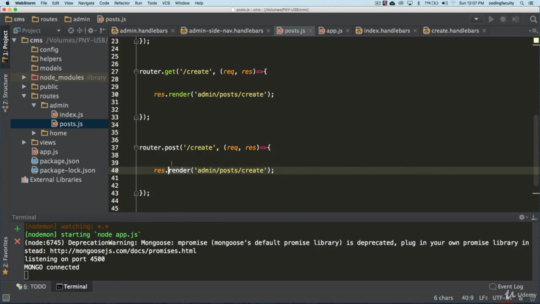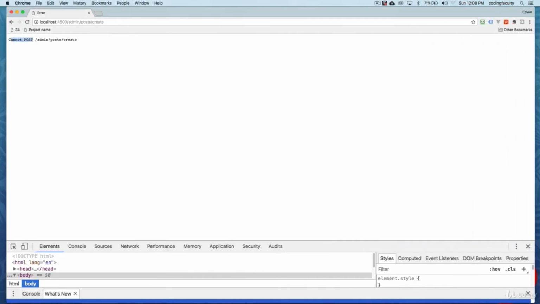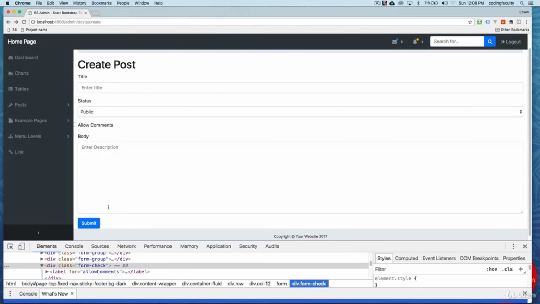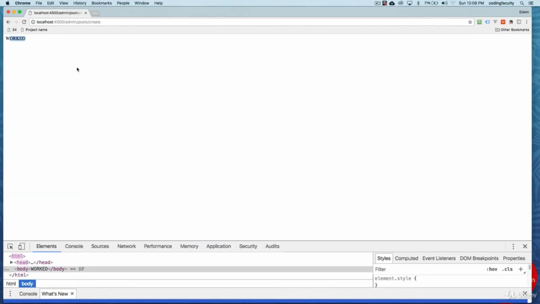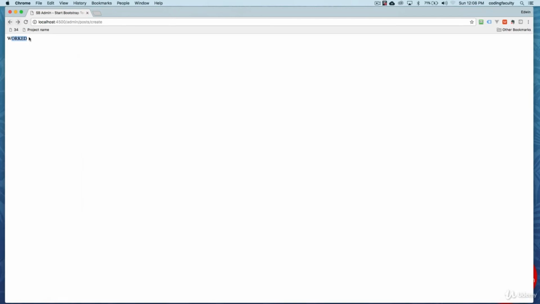Let's just change this to send, and we're gonna say worked here. Let's see if this works. I don't remember what I put in the form. I'm just gonna go back here, refresh, and submit. Oh, there we go. It's working. See that? Perfect.